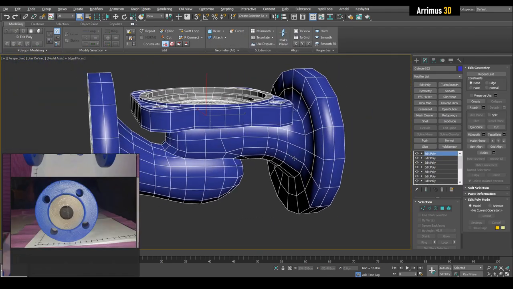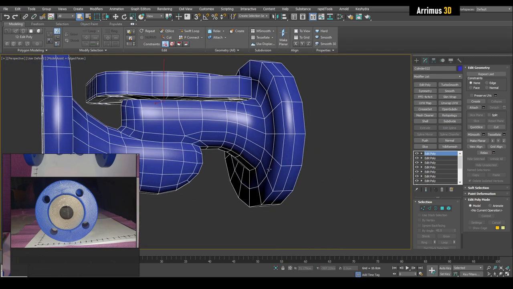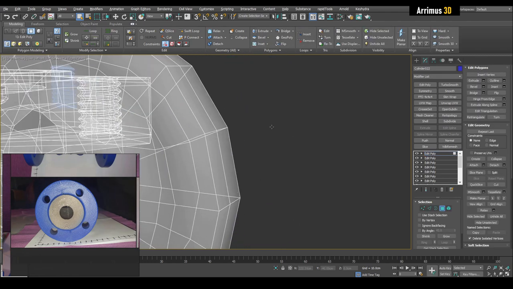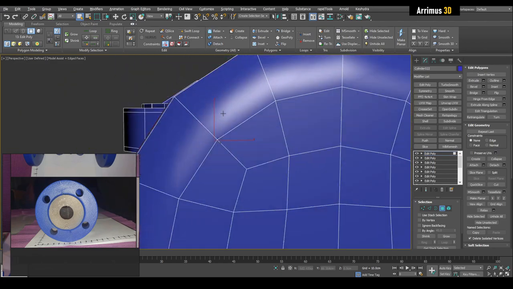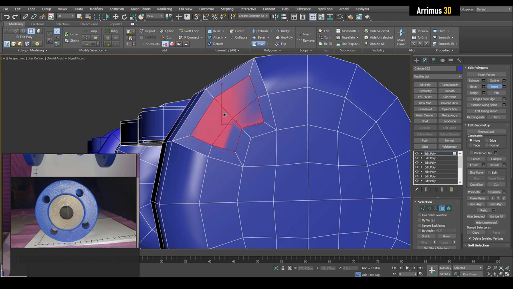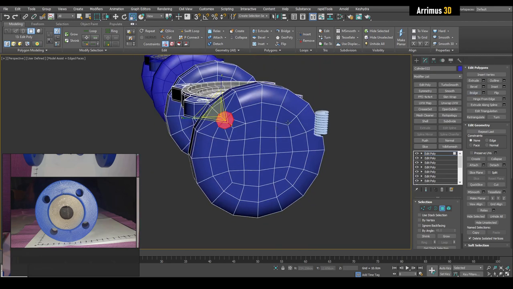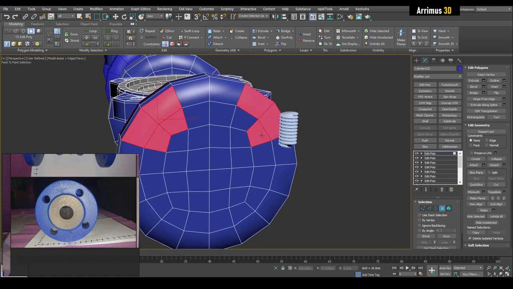All right, guys, now that I've blended it together and fixed the topology a little bit, we've got this result. So now how do we get these holes right here? Well, because we maintain good topology, guys, we can, for example, select four faces here, then we can inset, regularize, and then we can just bridge right here. So we can do all of these at once. Let's go ahead and select this.